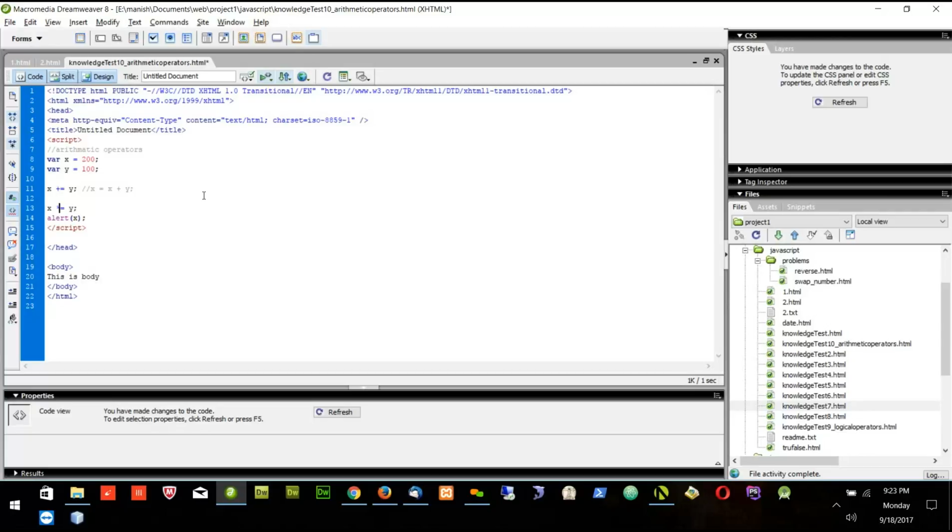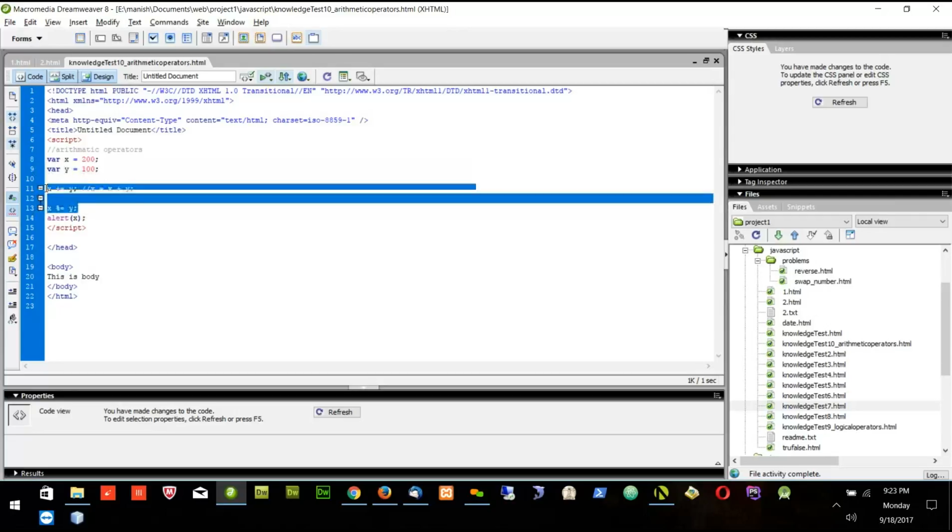20,000. If I say X percent equal to Y, what will be the value of X? 0. Because it will be X percentage Y, that is the remainder is 0. So 0 will be applied to X. That's true.